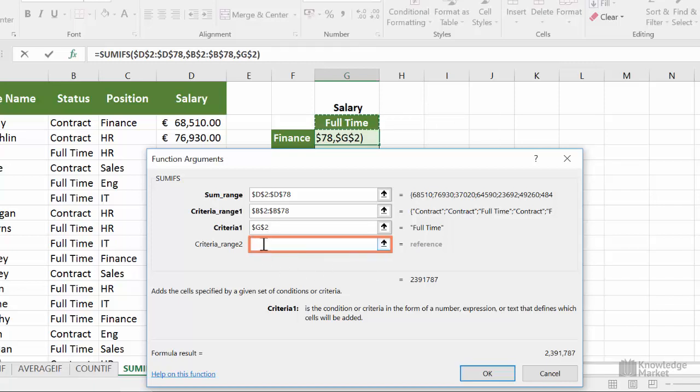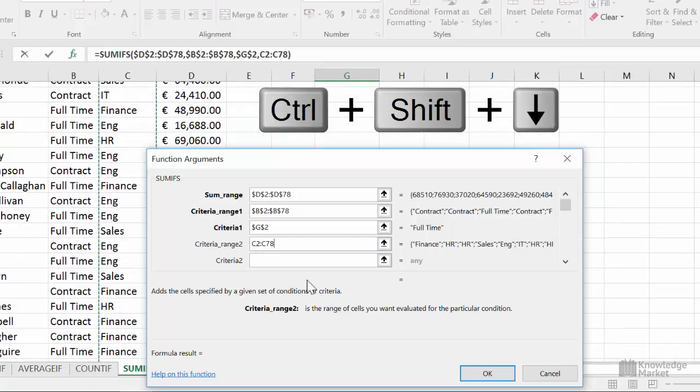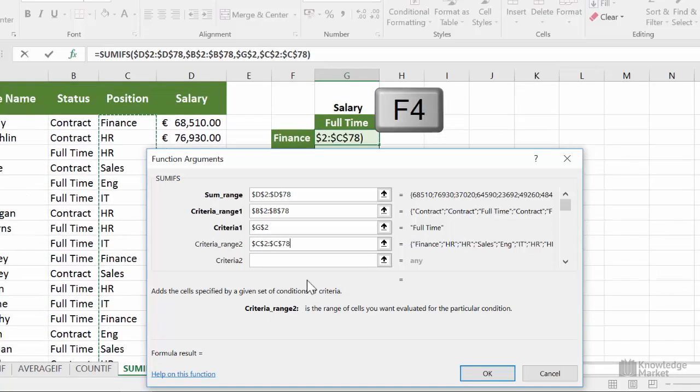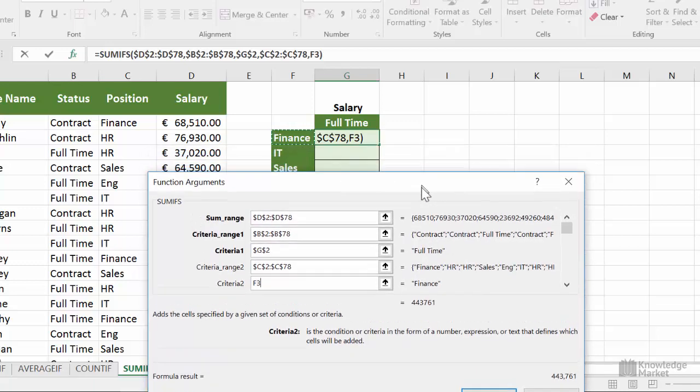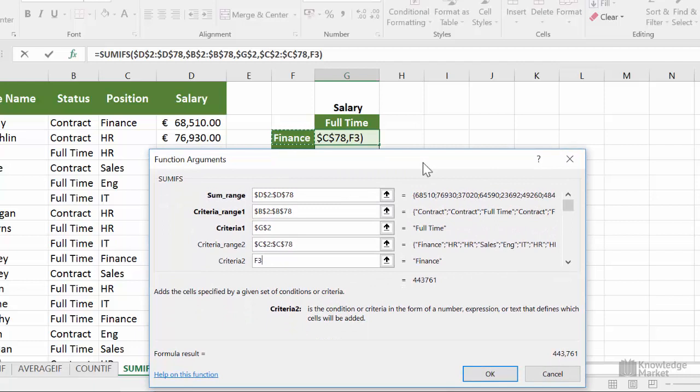Click down into Criteria Range 2, and our second criteria will be the position. So finance, IT, etc. So the criteria range must contain those words. Click on to cell C2, Control Shift and down arrow to select, and F4 to make it absolute. Click into Criteria 2, and rather than type in finance or IT, etc., click on to cell F3. When finished, we want to fill handle down and have that criteria change from finance to IT to sales, etc. So we leave that relative.